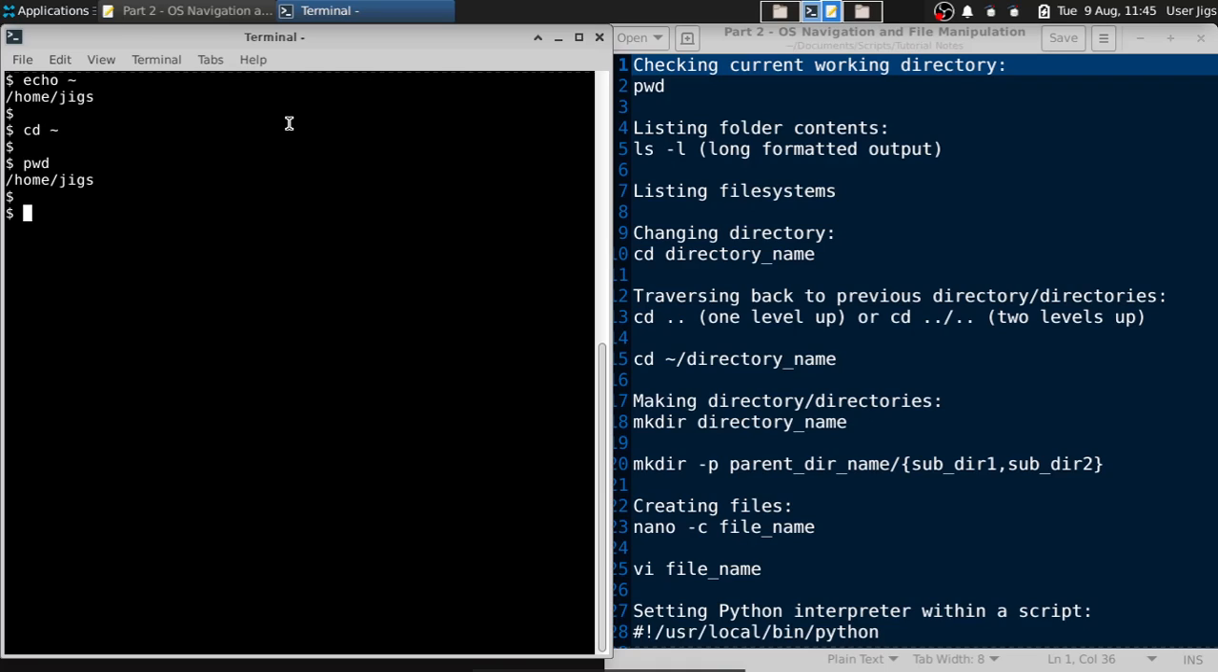We could also use the shortcut to change directory to our Python tutorial folder by using this format. Let's list the contents of this directory.